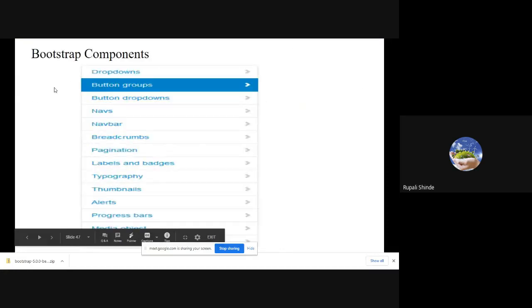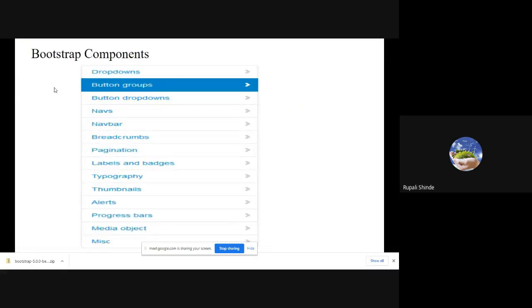Now the next important part, that is Bootstrap components. It is a very important part which is provided by Bootstrap, which will give you various components which you require to develop web applications, like drop down menu, buttons, button drop downs, navigation, navbar, then breadcrumbs, pagination, labels, typography, thumbnails, alerts, progress bar, media object, misc, all these key components which are available in Bootstrap. So out of that, we are going to see only the drop down.